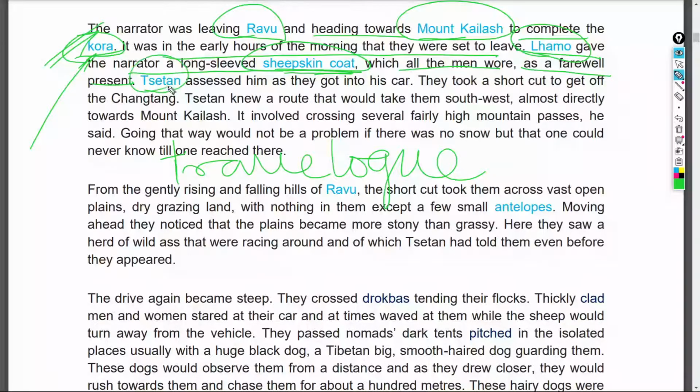Now see, Tsetan, T-S-E-T-A-N, assured him as they got into his car, that they would take a shortcut to the gate of Sangtan. Tsetan had experience of the route, and he knew the shortcut very well, and because of that, they did not touch Sangtan, they bypassed Sangtan, and then they started for the journey towards Kailash. Tsetan knew a road that would take them southwest, almost directly towards Mount Kailash. As Tsetan was very experienced, he knew the southwest road, and that is the direct road to Mount Kailash, and it will be a shortcut also.